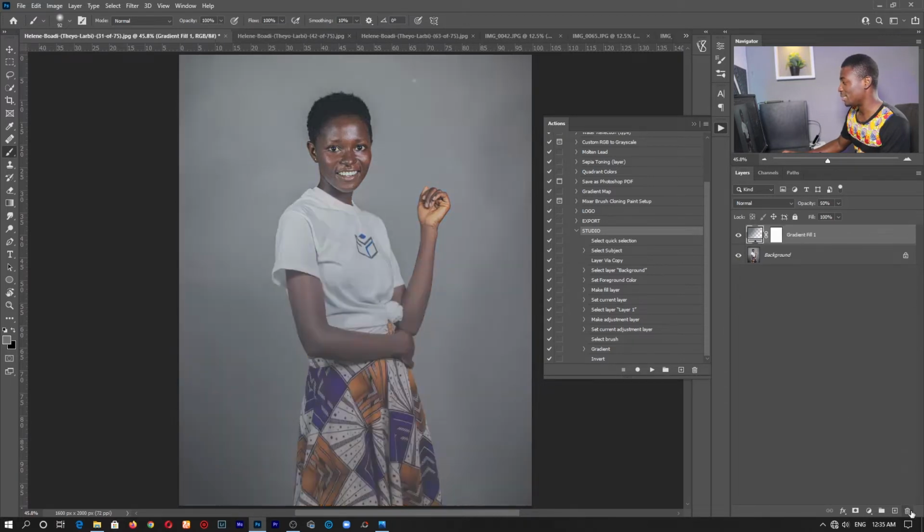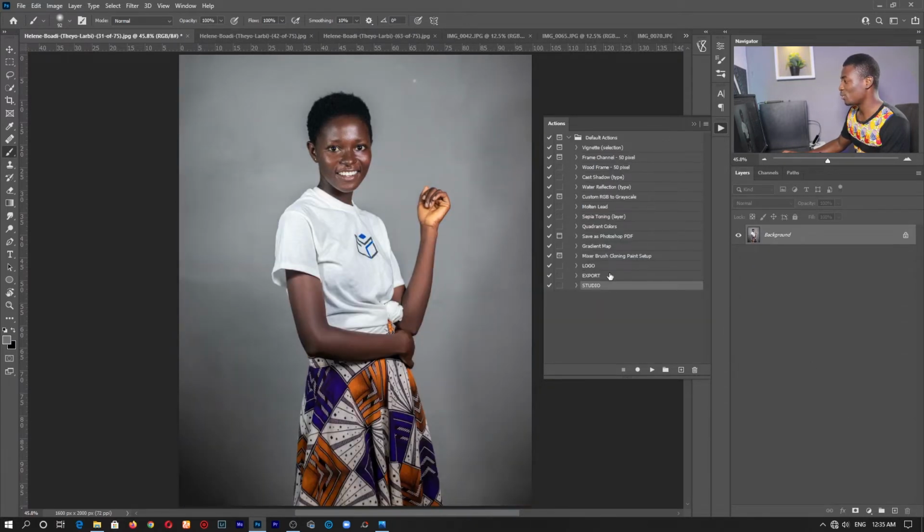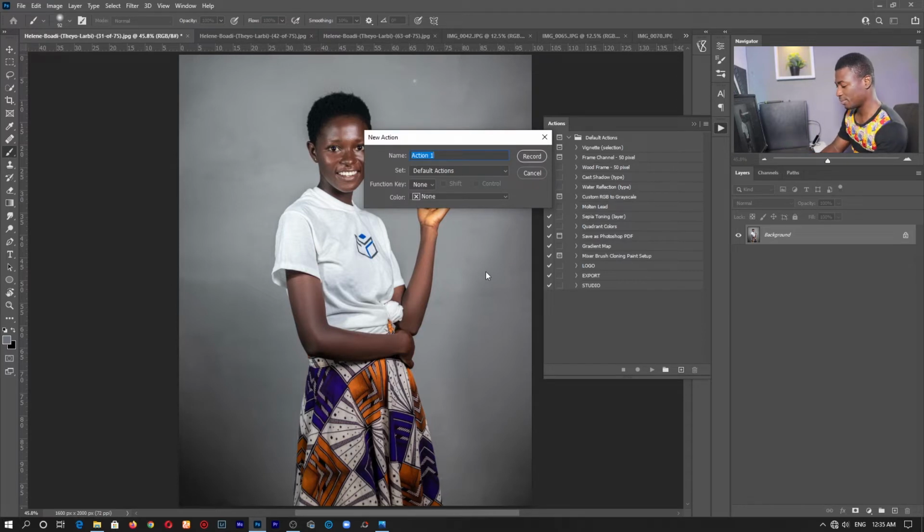Let's go ahead and delete this whole thing. So let's go ahead and create a new one. You click on the plus icon, which is right here. Let's call this studio tutorial. Then we click on record.